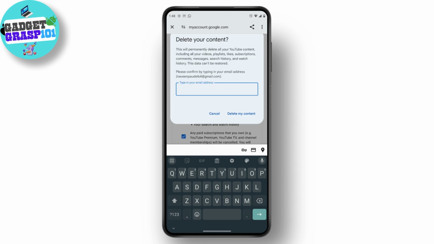Your YouTube channel will not be deleted right away. You just have to wait for 5 to 10 minutes, and after waiting for 5 to 10 minutes, your YouTube channel will be successfully deleted. So just type in your email address and confirm your email address, then tap on delete my content, and that will delete your account. So that's it guys. This is how to delete your YouTube channel without deleting your Google account.